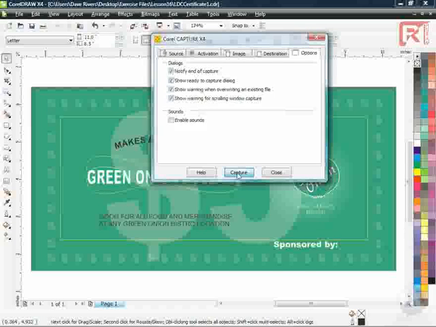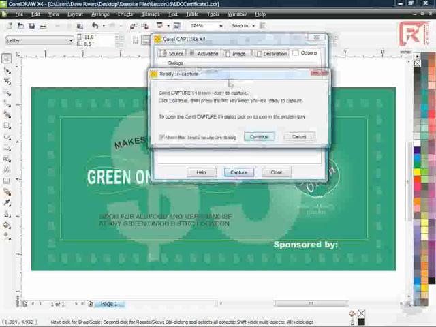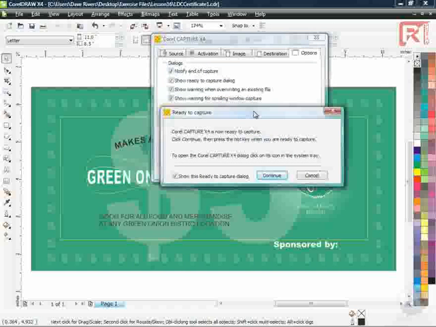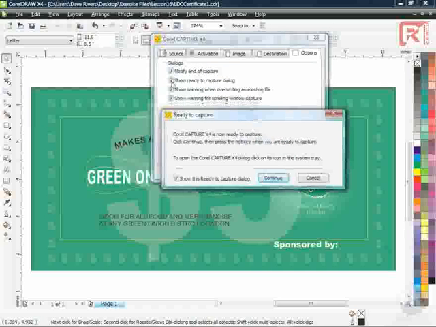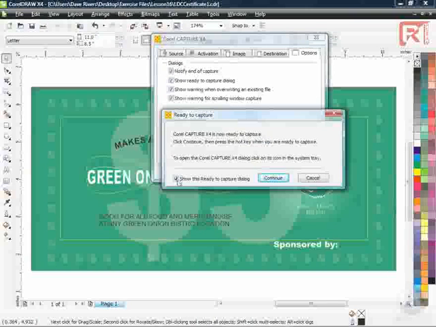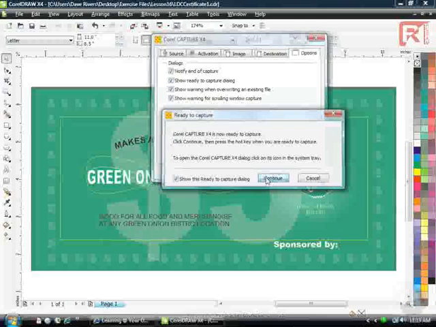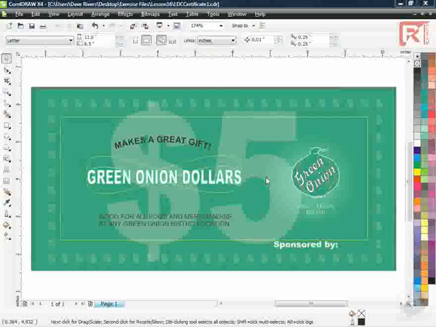When we click the capture button, notice there's the ready to capture dialog box it's talking about. It could be deselected from here or from down here if you don't like seeing this. Show this ready to capture dialog box is turned on. But by clicking continue, you've been warned you're about to activate that F7 key, which is our hotkey, and you will be ready now to start capturing. So it's actually running in the background now, waiting for us to capture.